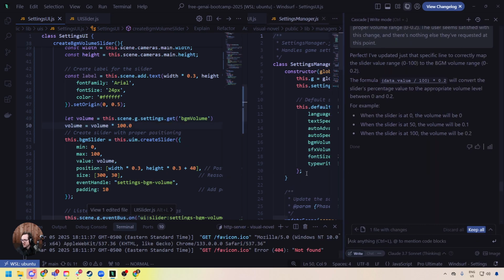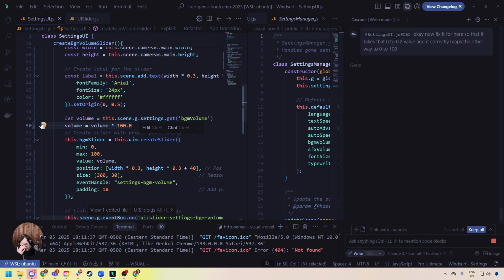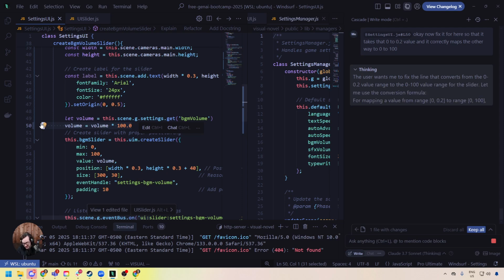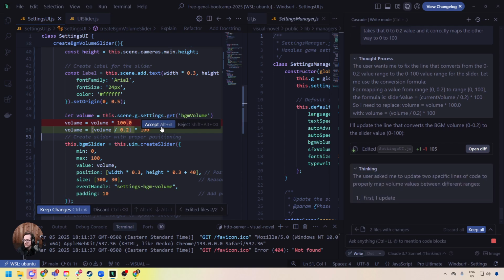trying to see, does it actually select the line here? It doesn't. We'll go here. Maybe that's why it didn't do it. Okay, now fix it for here so that it takes that 0 to 0.2 value and it correctly maps it the other way to 0 to 100. Okay, and probably the formula looks really similar. I'm not the best at math, so I'm going to let it do it for me here. Okay, that looks probably right.